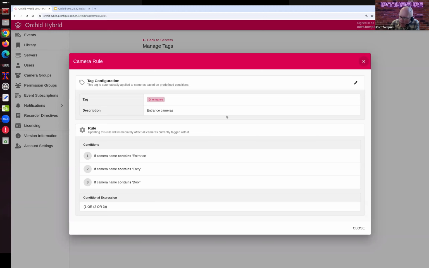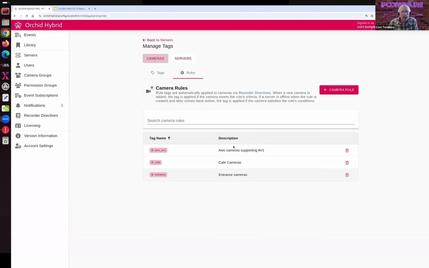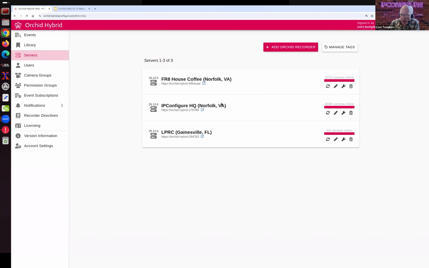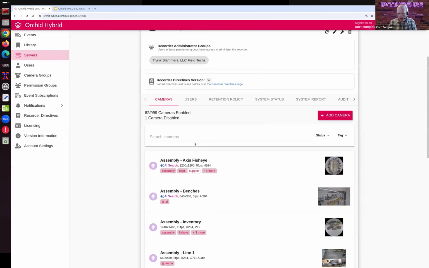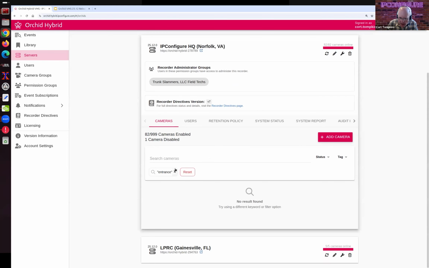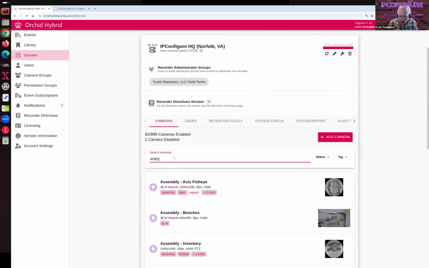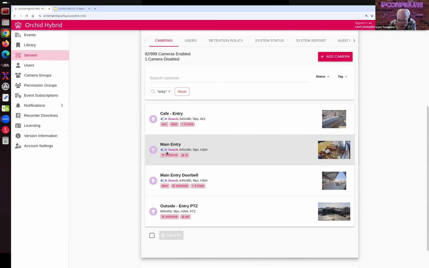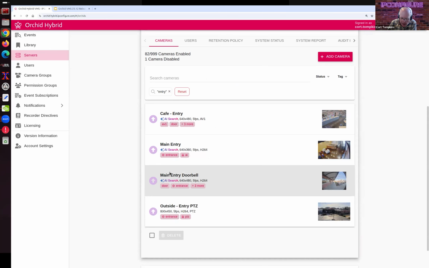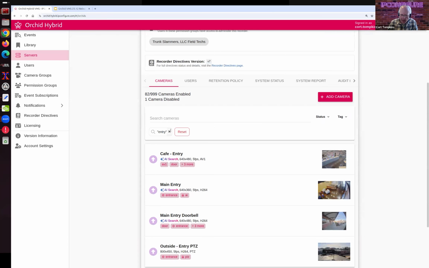So here in this example, again, we've got this rule that will add the entrance tag to any camera that has one of these words in its name. So let me go back to my servers list. I'm going to look at our headquarters server, and just to verify this is working, I'm going to find a camera maybe with the word entry in its name. And indeed, here's the main entry camera. It's got this automated entrance tag on it. The main entry doorbell has the automated entrance tag on it.